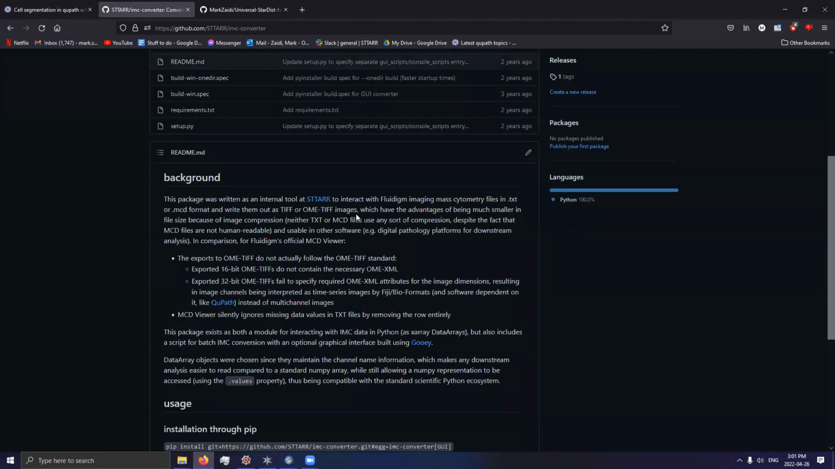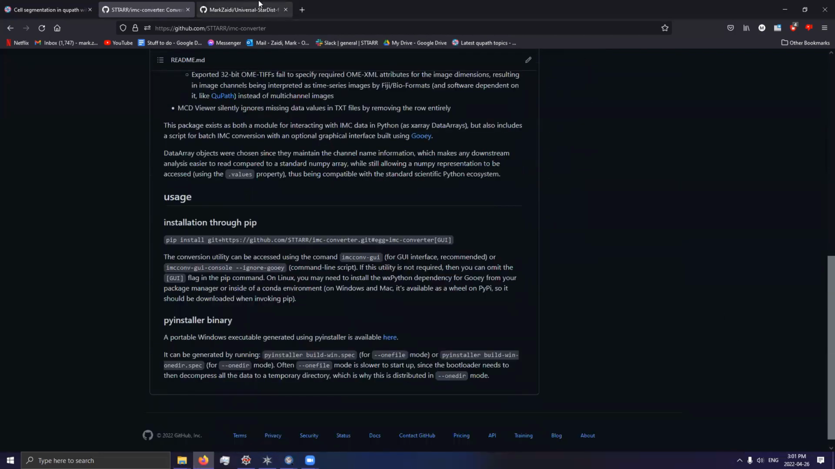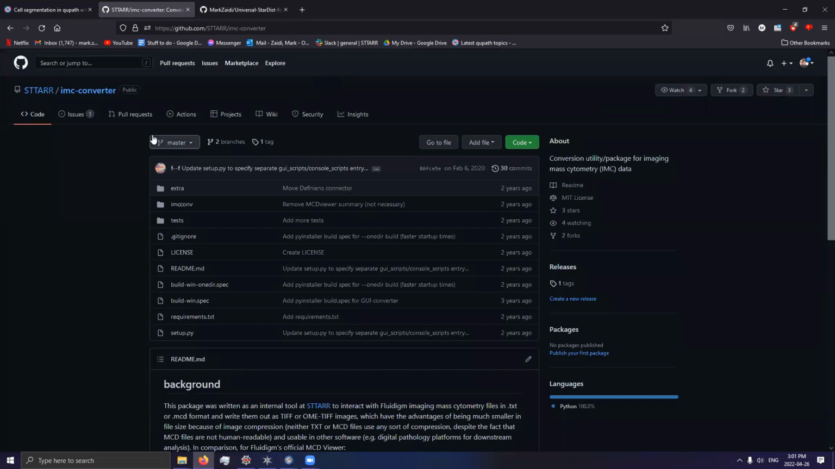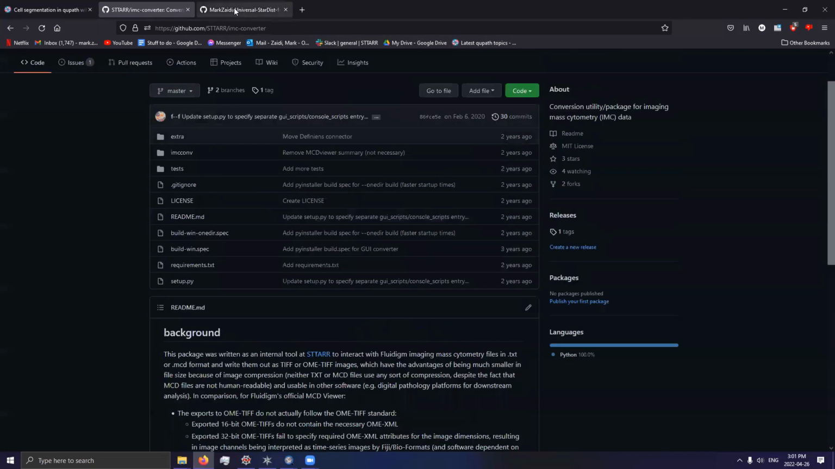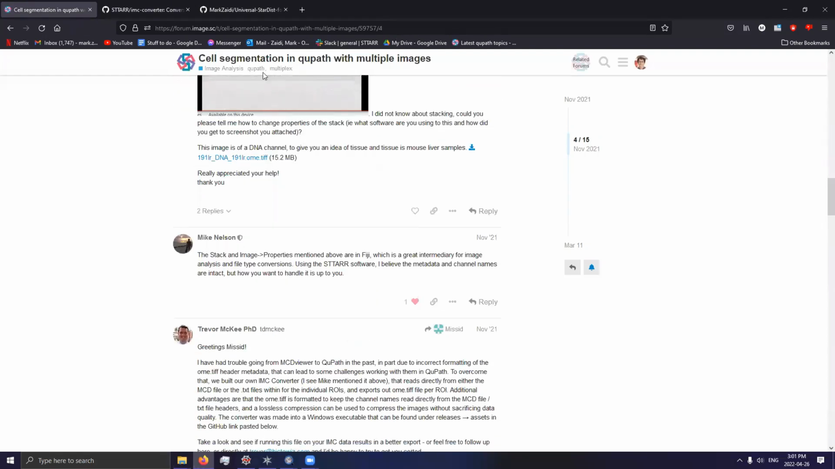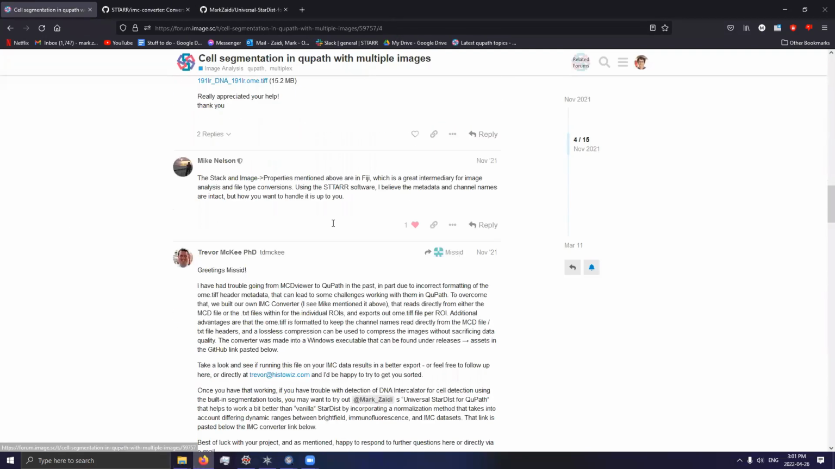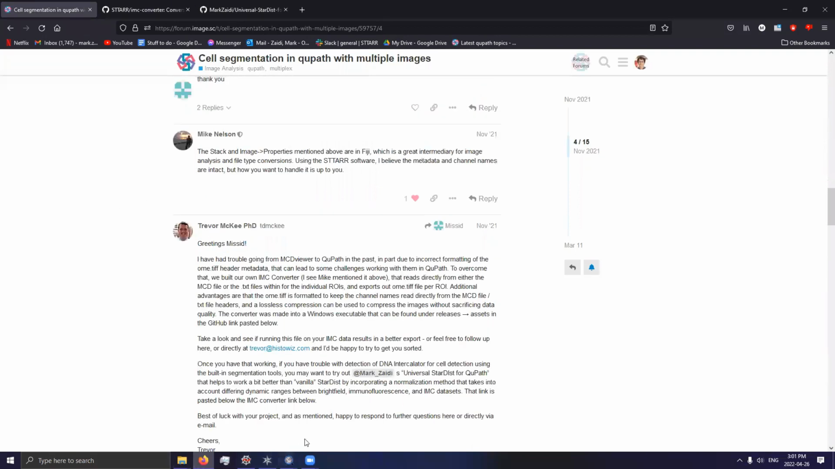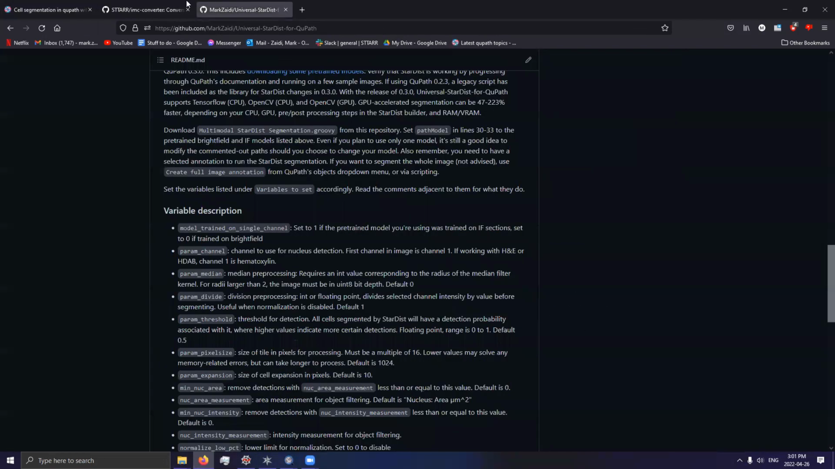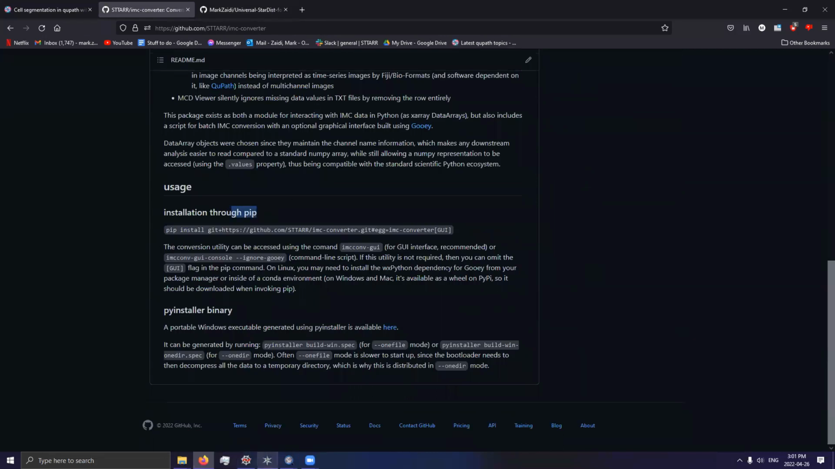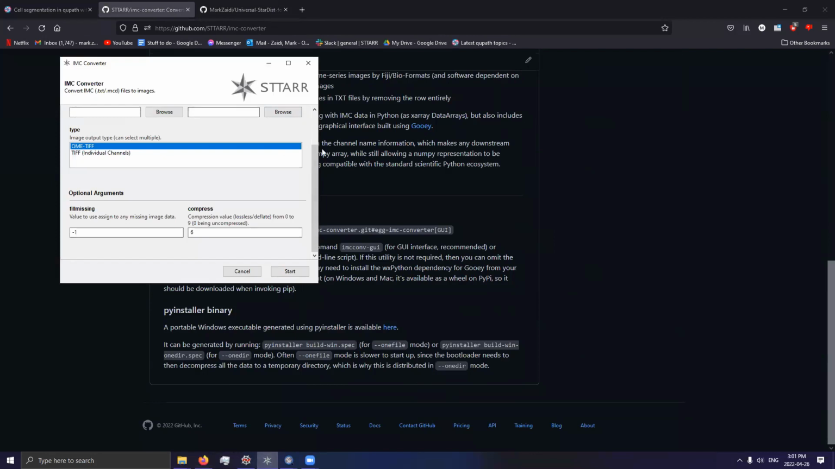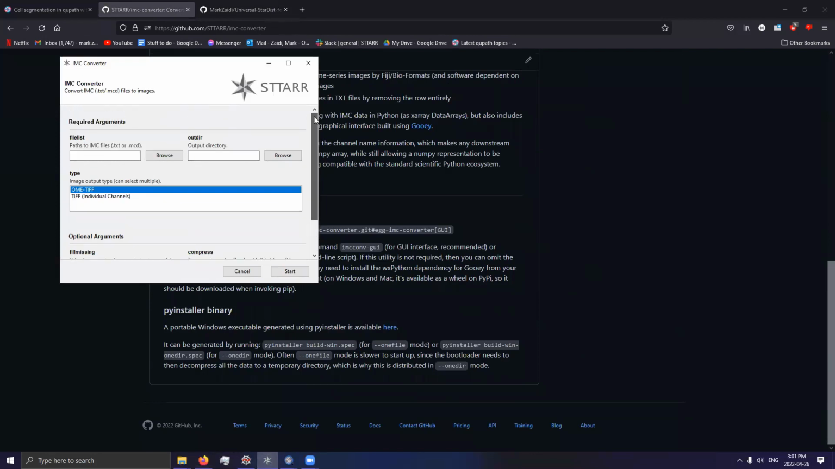STAR helped develop this script, and all this stuff is publicly available. This isn't locked away behind a private repository or anything. So I'll post a link to this in the video description, or you can just search STAR IMC converter or check out this forum post titled Cell Segmentation in QuPath with Multiple Images. You can either have this run as a standalone executable or through Python. Here I've downloaded the standalone executable.